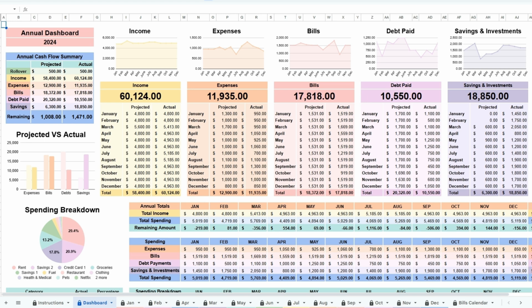In this tab, there is an annual cash flow summary table where you can see your abridged financial situation for the year. At the end of the year, the remaining that you see here is what will be input as the rollover when you start the next year. At the top, the charts show you where your money is going from month to month. This is detailed in the tables below.